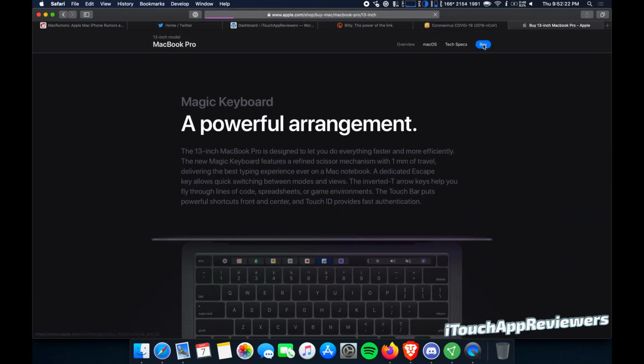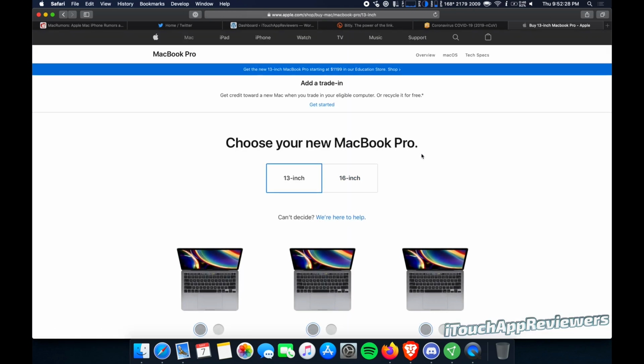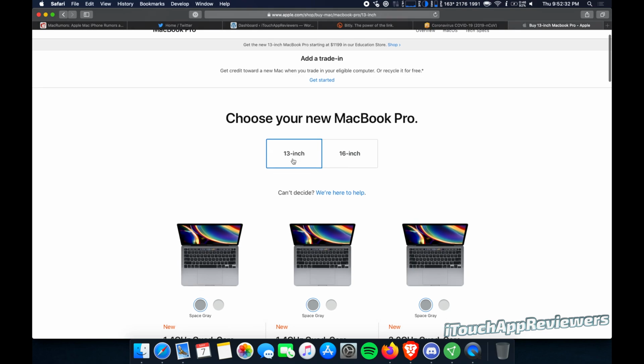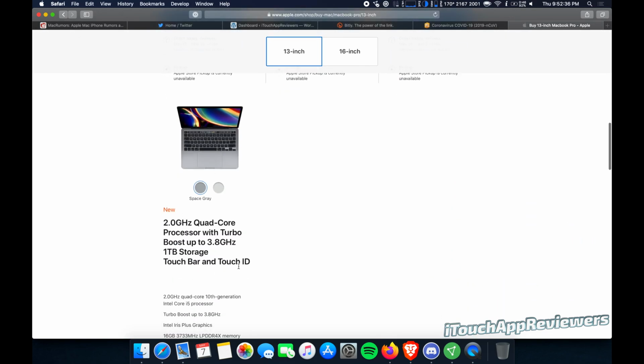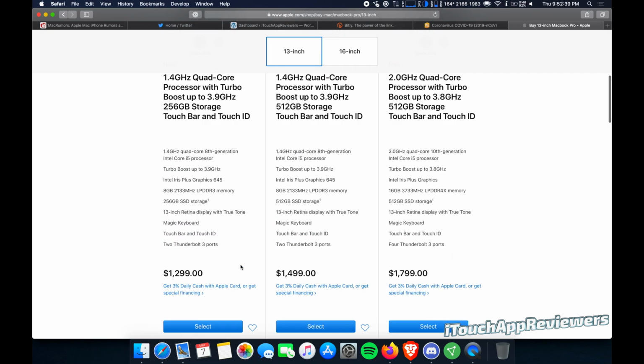Let's actually break this down by cost for you guys, so you know which model you should be looking at, because this is the part that hangs up a lot of people. You go to this website, obviously click 13 inch if you want to see these, and scroll all the way down because they usually bury one down here. I don't know why they do that, but that's the way it is.